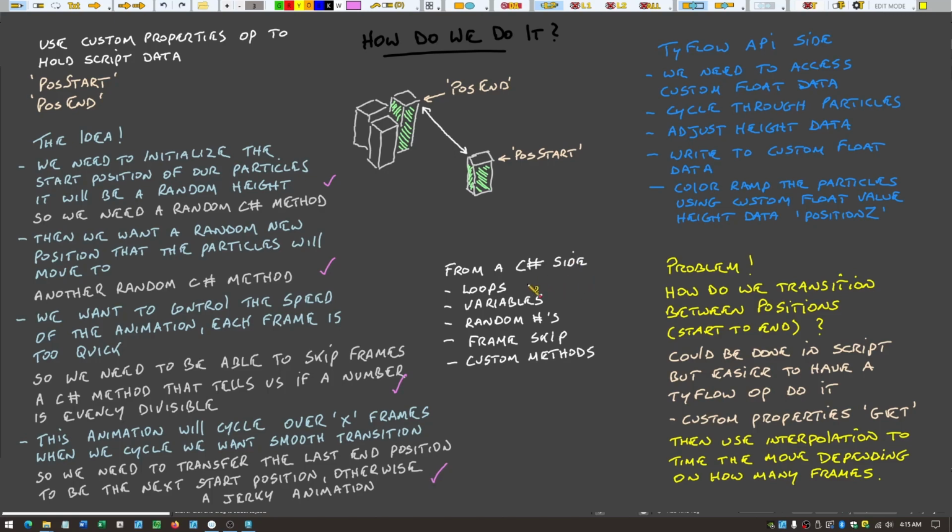So from this C++ side of things, we're going to need to be able to do this whole animation. We're going to need to do a little bit about loops, because we're going to have to animate through all the particles. We're going to need variables to hold data. We need random number generators. We need to be able to skip frames, and the easiest way to do it is to use some custom methods, because we're going to be repeating a lot of stuff many times, so we don't want to rewrite the code.